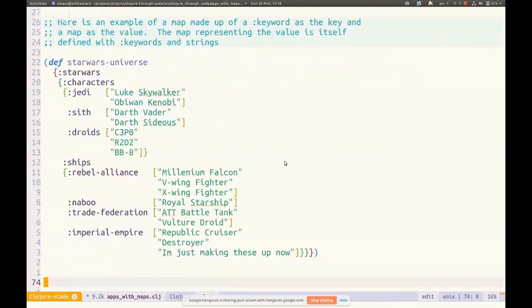Yeah, and you can get as complicated and as nested as you want in there. You can combine maps with vectors as well. So here we've got the Star Wars universe, which is made up of characters and ships. And then inside the characters, we've got Jedi, Sith. So we've got different clans and different families of characters here. And so the Jedi are represented by a vector, an array-like structure. So we could just basically list out all the Jedi quite easily. And so on and so on. And same for the ships as well.